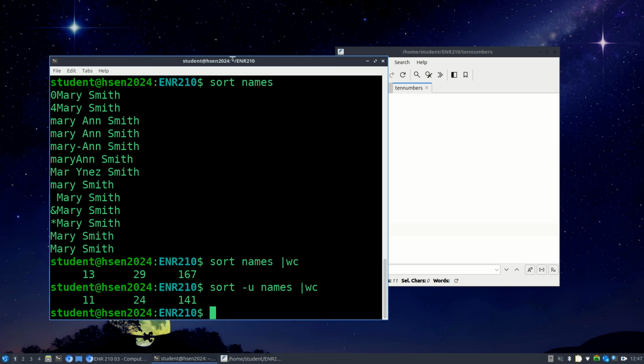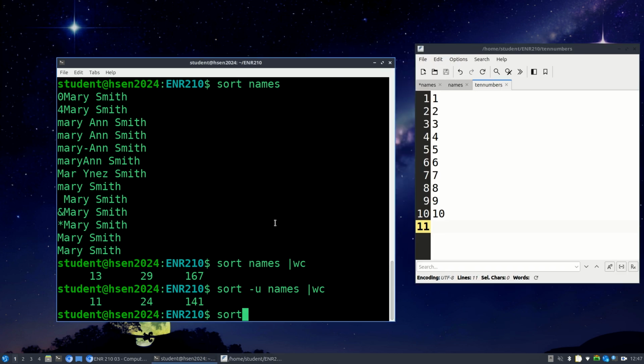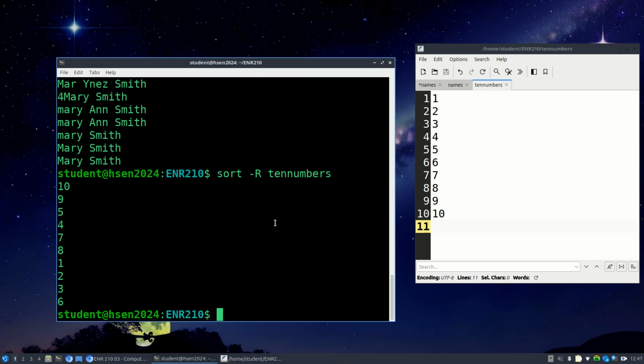All right, now I can do the following. I have this list of 10 numbers. They're all just in a row, right? But let's say I would like to randomize them. I can use the -R option, and then, whoops, it gave it to names. Sorry, I want to do 10numbers. Okay, and then it will just give them to me in random order. Okay, and that's a useful thing to be able to do sometimes, just to randomize a list. Okay.